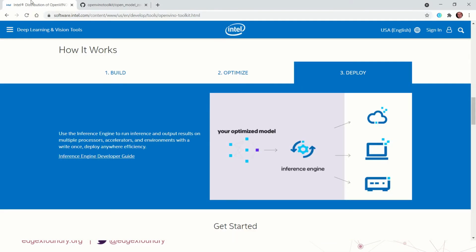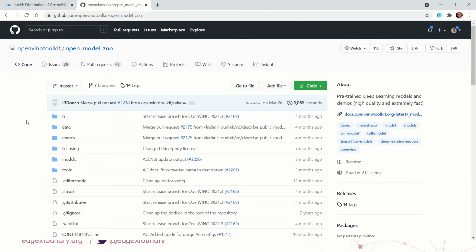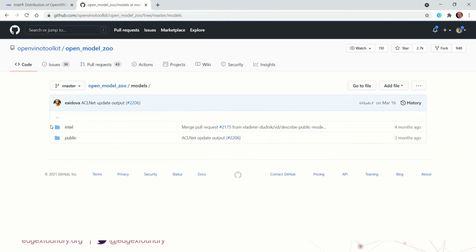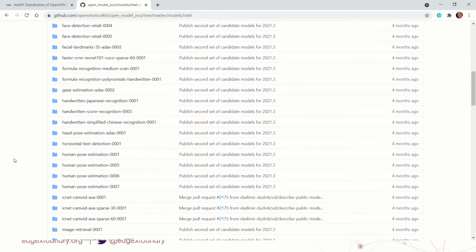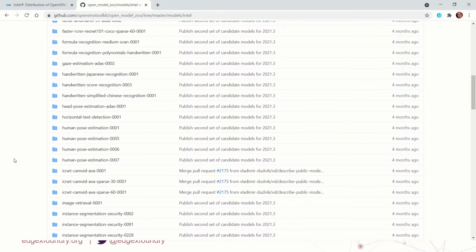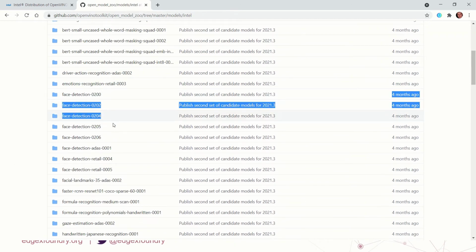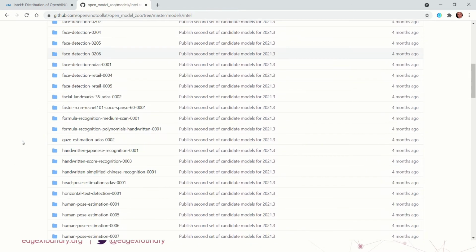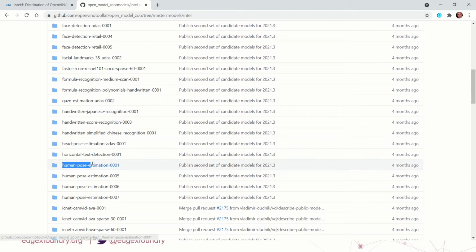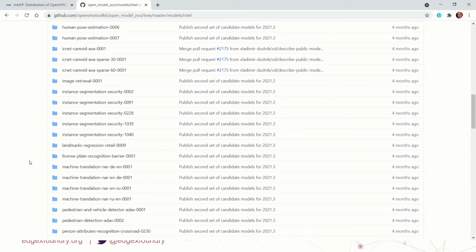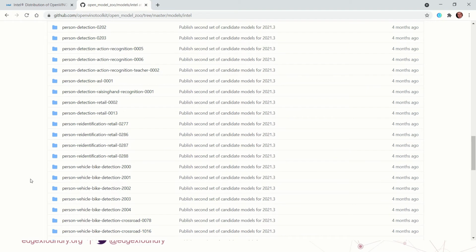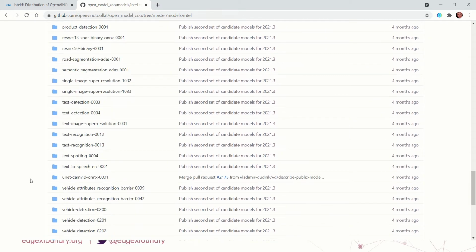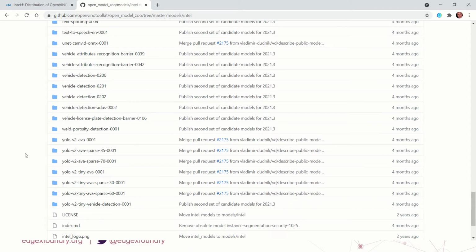If we go here to the website, this is the GitHub repository. You go to models, Intel, and you will find many different models for different use cases. So we have models to do face detection, we have human pose, we also have person detection, vehicle detection, text recognition, etc., etc.